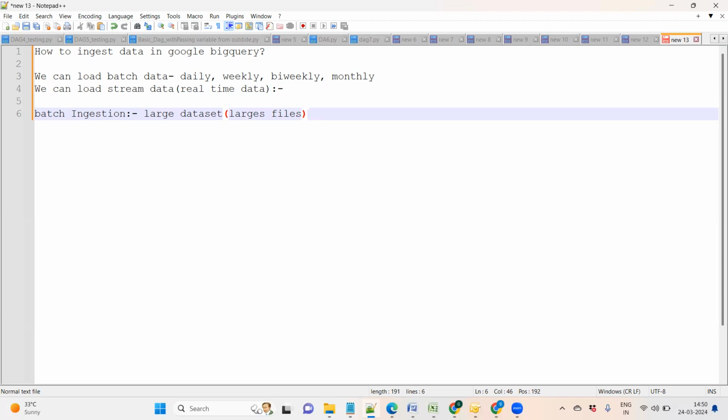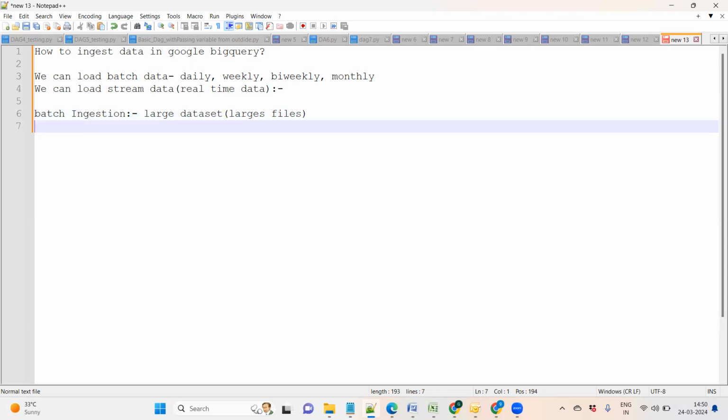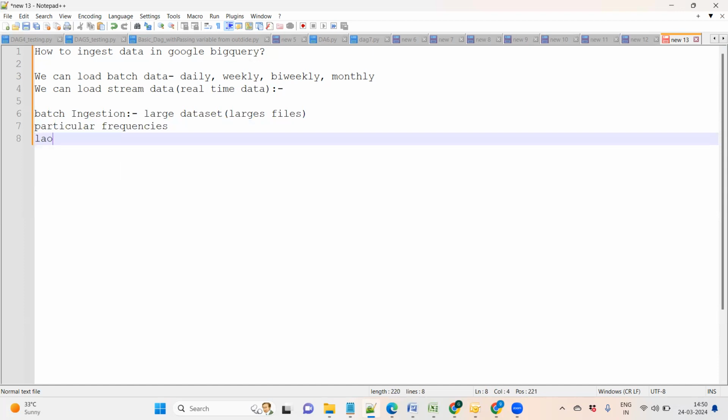Here we ingest data at particular frequencies, as I discussed, like daily, weekly, monthly. We can load the data in any format: CSV format, Parquet format, Avro format, ORC, or JSON format. We already discussed that.